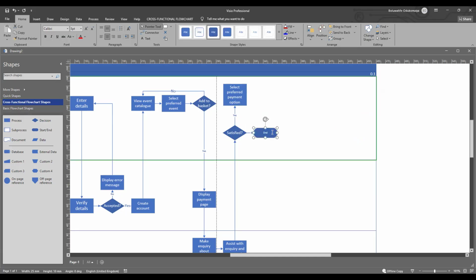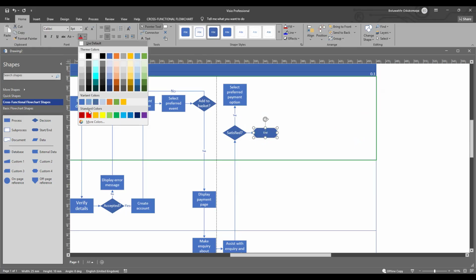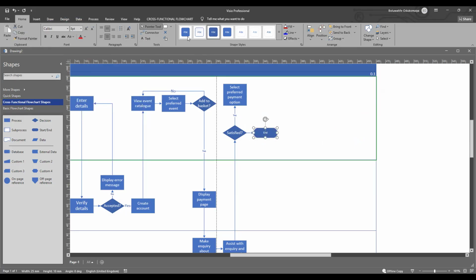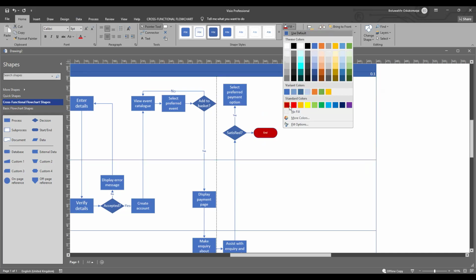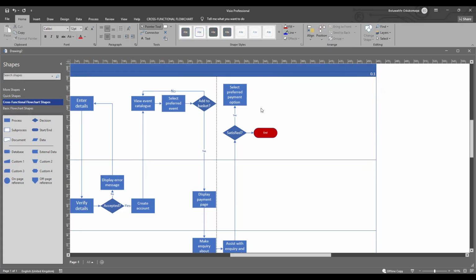So you can always color code your end to be red. When anybody sees red, they know that is the end of the process. You understand? And when anybody sees green, it's always the start of the process. You can decide to color code it this way or leave it that way. But I enjoy color coding the end. So this is the end of the process.